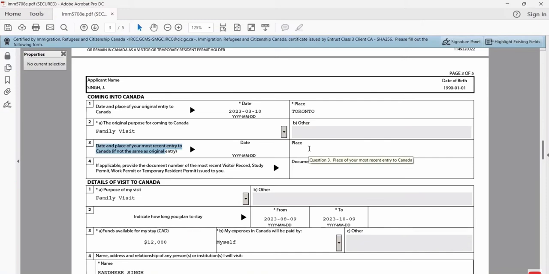For the purpose of this video, I will say that we never left Canada, so I will leave it blank. The next is, if applicable, provide the document number of the most recent visitor record, study permit, work permit, or temporary resident permit. For a visitor visa, we don't have the document number, so I will leave it blank.